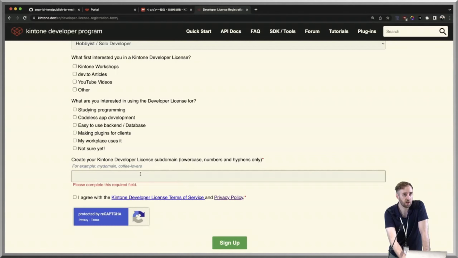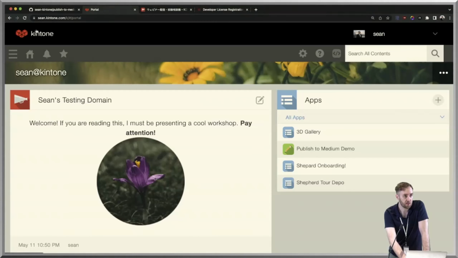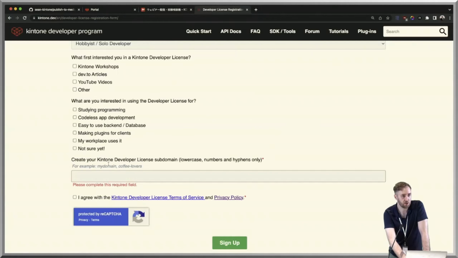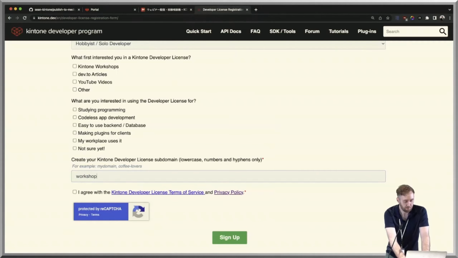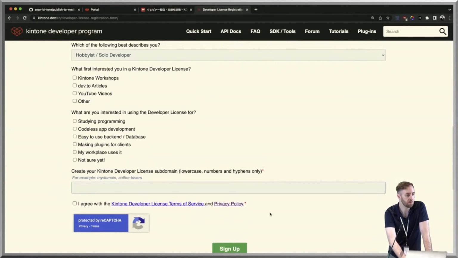And what is a subdomain? A subdomain is this part right up here in your URL, what comes before the .kintone.com. Notice mine is just sean.kintone.com. I got that short URL. So literally you could put whatever you want. If you want to be workshop.kintone.com, that's totally cool. That's all you have to type. Lowercase, numbers, and hyphens only. And when you do this, it will send you an email link.